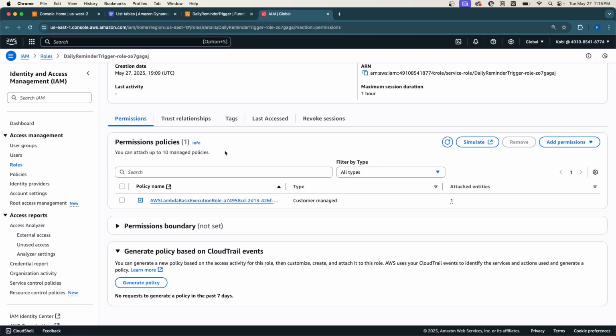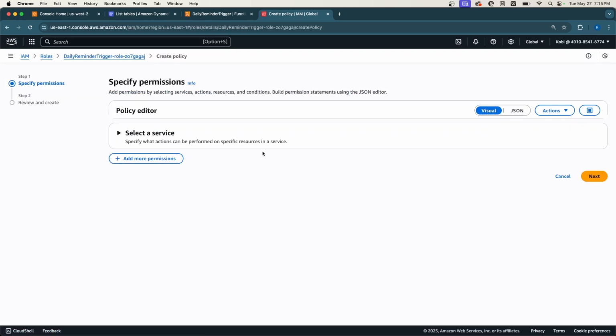Basically this is the role that was created by the Lambda function, right? Because we didn't use any existing role, the Lambda function created a default one. So this was the role that was created by it. I'm going to proceed to create an inline policy and then add the necessary permissions.